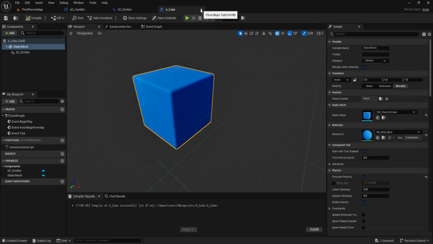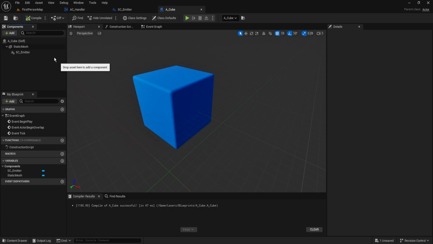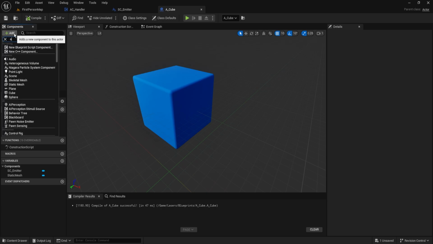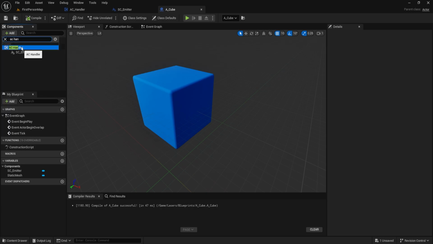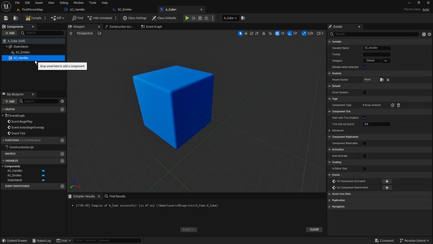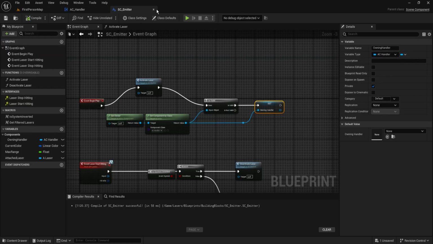We can close our cube for now. We actually only need to add our handler to it, so maybe we can just do that now, even though it doesn't have any information. So there we go, place a handler, and the only thing that we can check now is the invert system, but it's a cube, we want it to actually get hit, so we're not going to invert the system here. So compile, and we can close our cube.